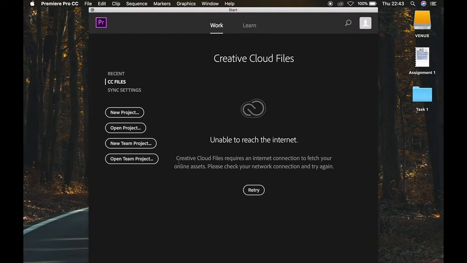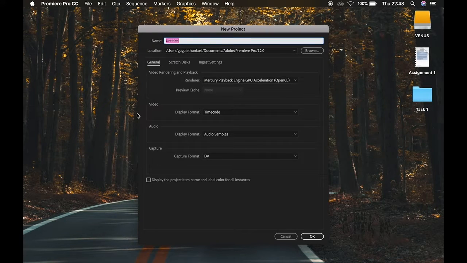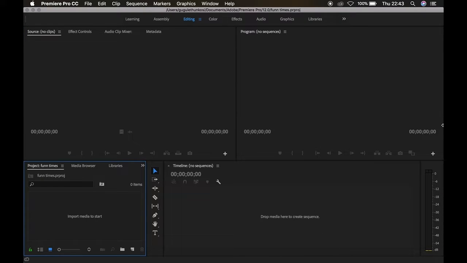We're going to click on New Project and we're going to give it a name. Let's say Fun Times. Click OK. And this is the workspace that opens up.